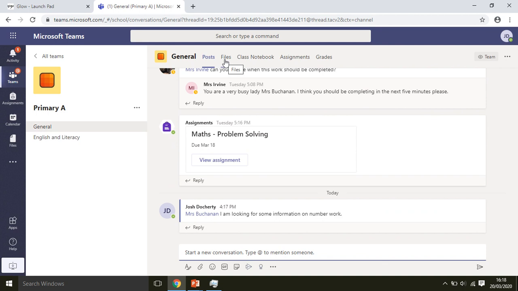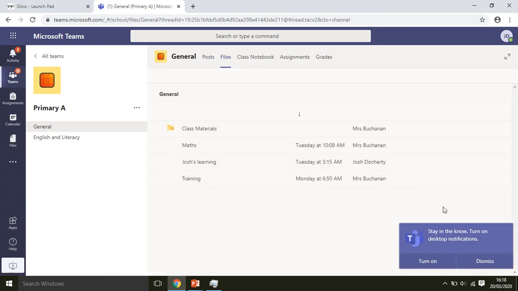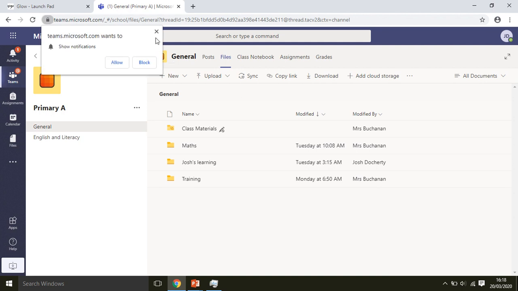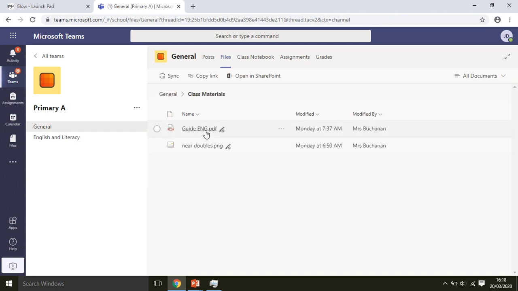If we go back to the top bar and you see files, we're just going to click on files. Now, I have said earlier in this video that this is a pupil's account, so this will be roughly what your child will see, but the files may be slightly different depending on the teacher. There's some folders already set up, and class materials has been set up by the teacher, so we're going to open that up just by clicking on it. There's some files here that are going to help with that pupil's learning.